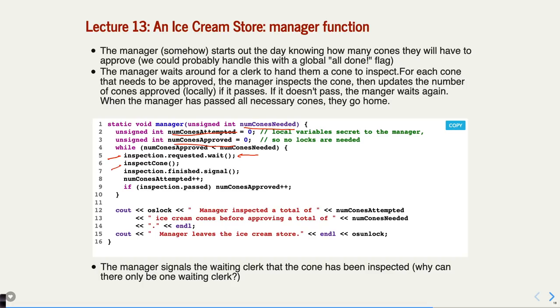All right, then they inspect the cone. Again, it's just going to be some time, and it's going to update the struct to say whether or not the cone passed. And then after it inspects it, it's going to send a signal back to the waiting clerk to say, go check your cone, I just inspected it, all right? And then it does numConesAttempted plus plus, okay? And if inspection passed, it's going to increment the number approved.